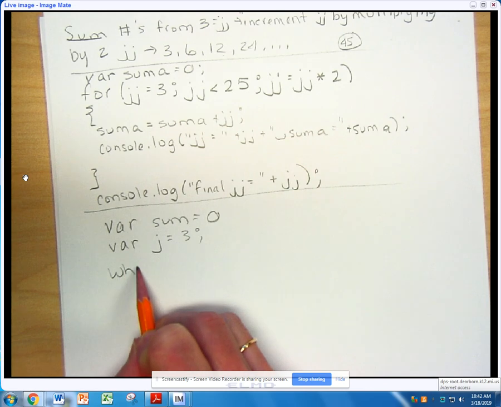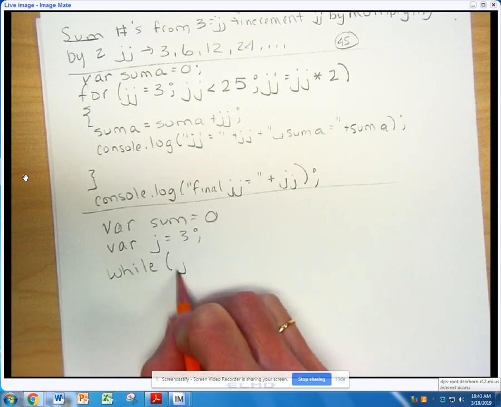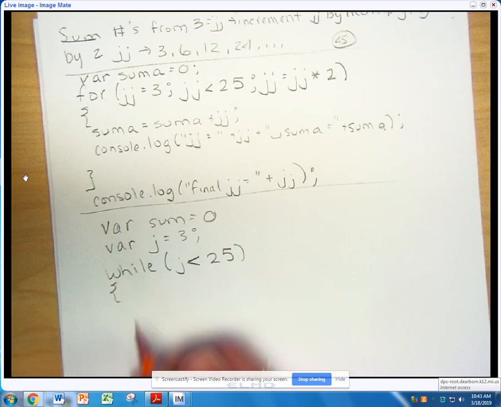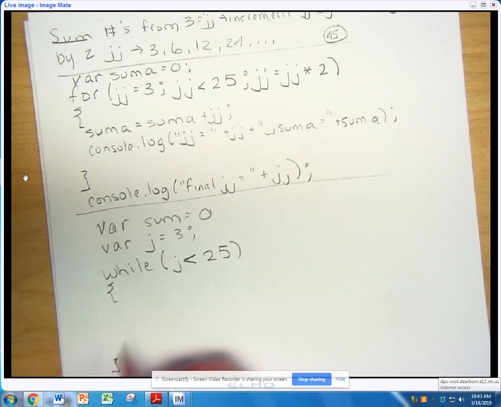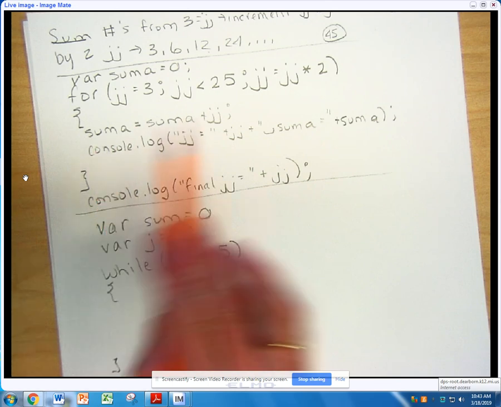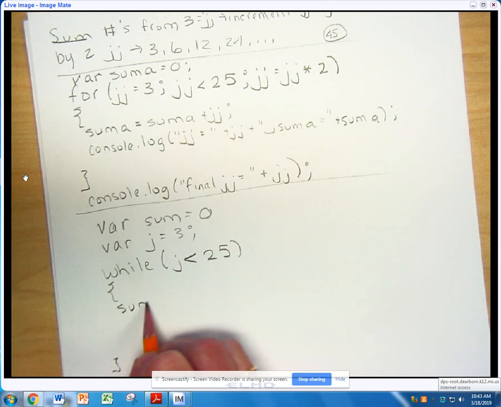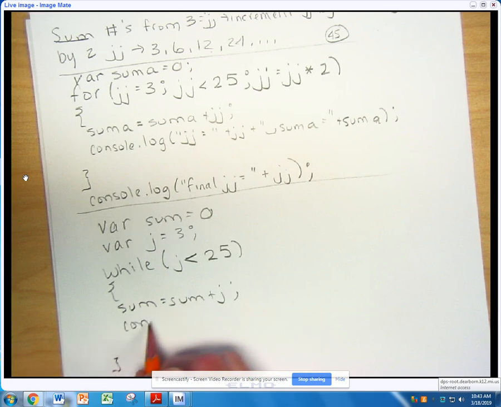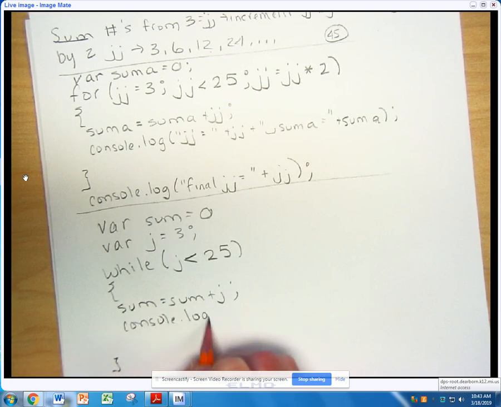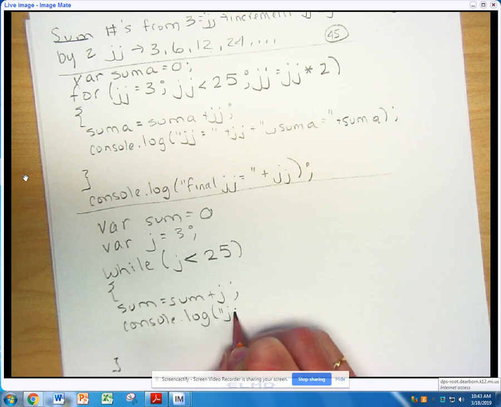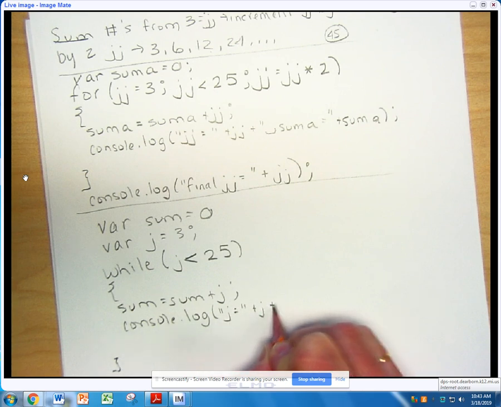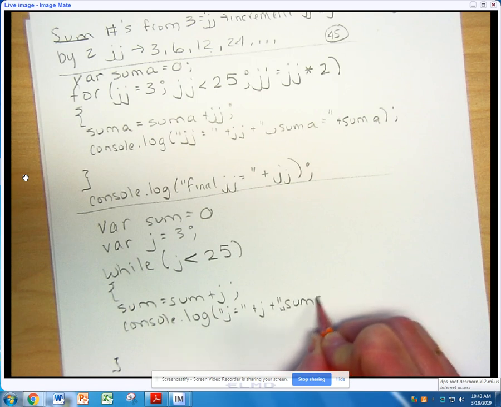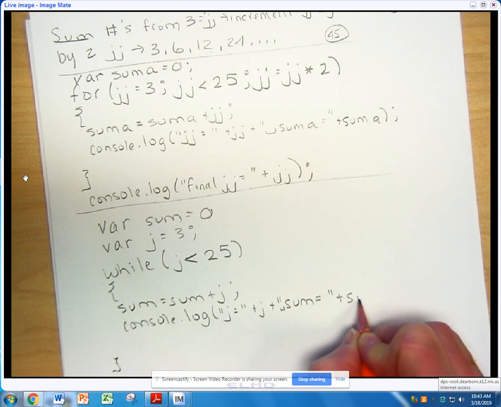And I'm going to say while j is less than 25. Then I'm going to go inside the while loop, and I'm going to repeat the code that I have from above where I'm saying sum equals sum plus j. And then I'm going to do the console.log statement again and say "j equals " concatenated with j, concatenated with " sum equals " concatenated with sum.